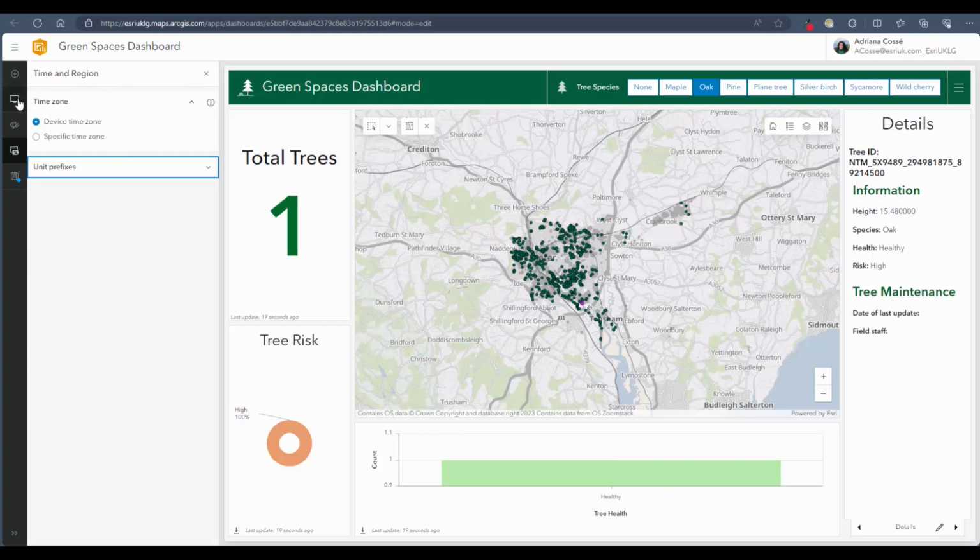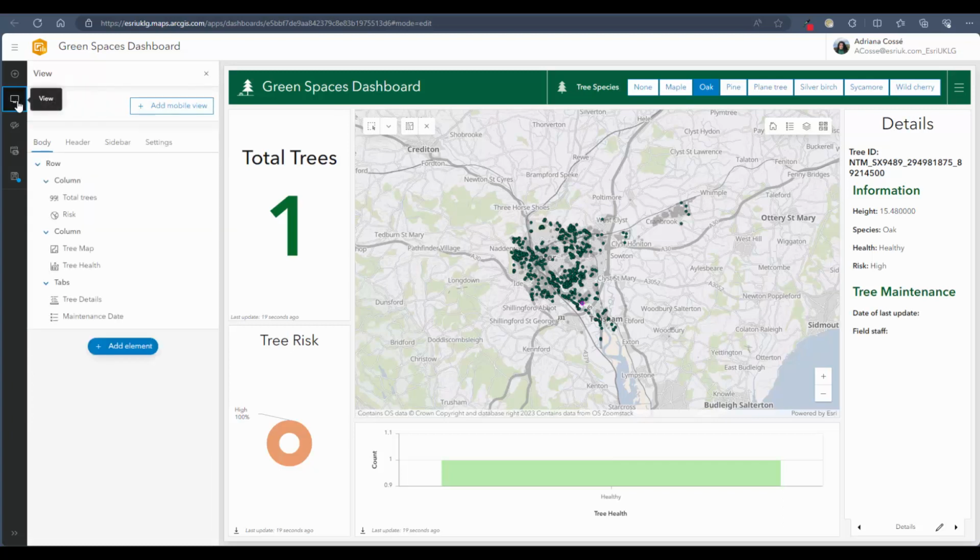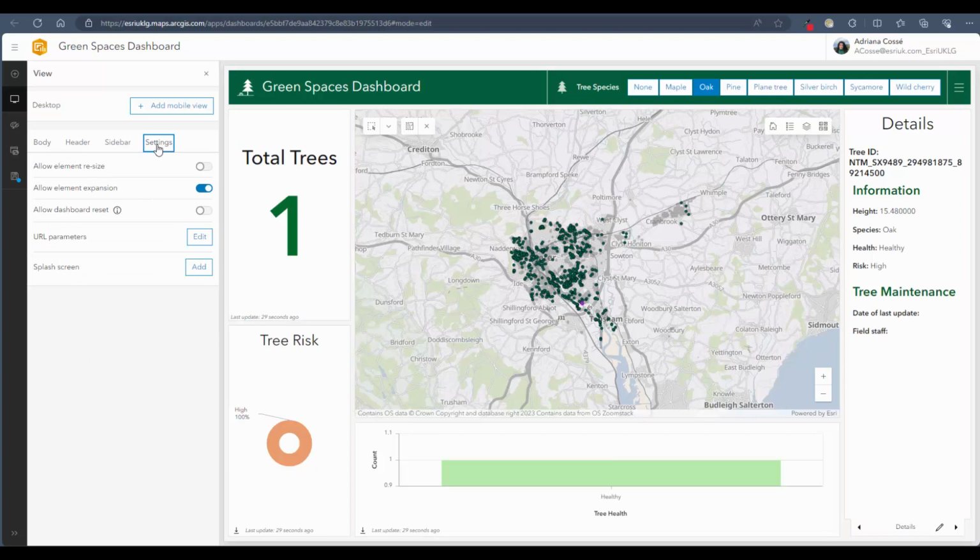A feature that I love adding to my dashboards is a reset button. This allows the user to clear any selections made on elements, return the map back to its default extent, and it sets the tabs and features back to their first value. I can enable the reset button within the settings of the View panel.